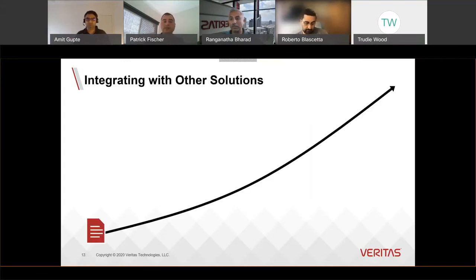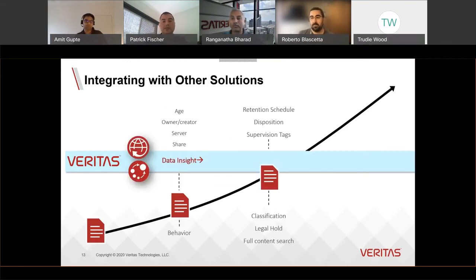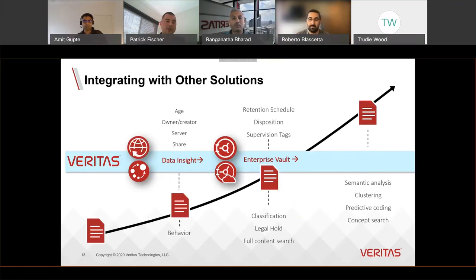So Data Insight can also integrate with other solutions. Ranga briefly demonstrated that we can integrate Data Insight into Enterprise Vault. Therefore we can determine the age, the owner, which server, what shares, and the behaviour of that data. If you find that you've got information that you've classified and need to retain, you can use the integration between Data Insight and Enterprise Vault to archive that content, apply the right retention schedule, apply any tags from a supervision or classification perspective, and even apply legal hold.